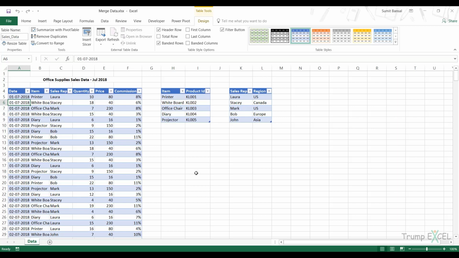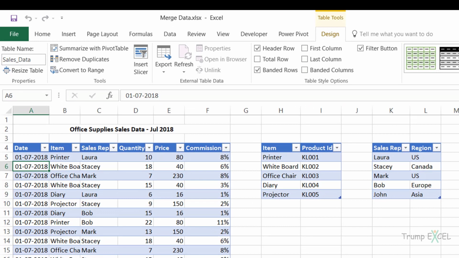I'm Sumit Bansal, and in this video I'm going to show you how to merge tables in Excel using Power Query. Here I have the sales data for July 2018, and you can see I have the date, item, sales rep, quantity, price and commission columns here. Now I also have a product ID for each item. So you can see I have these items here, but I also have the product ID in a separate table. And similarly, for each of these sales reps, I also have a region attached to it. So Laura operates in the US, Stacy operates in Canada, and so on.